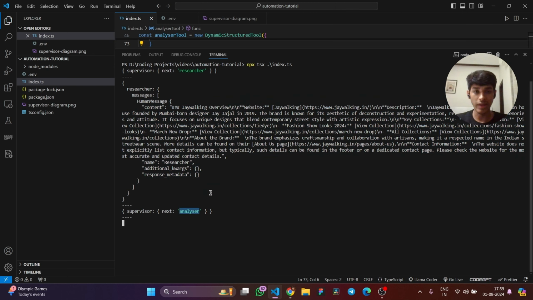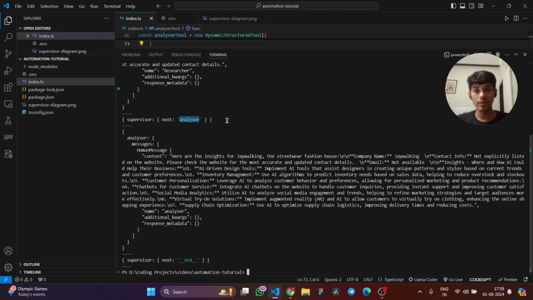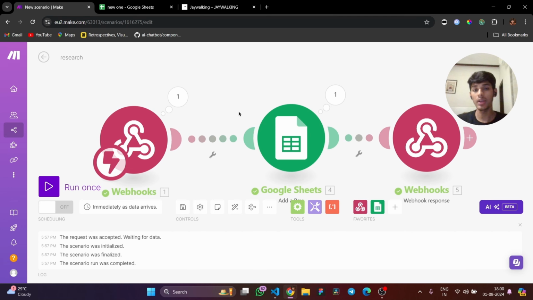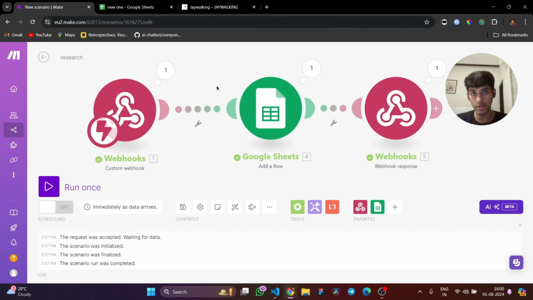Then it goes to the analyzer agent. The analyzer agent gives us back some insights, the insights that we have talked about earlier also, the things or the automations that we could offer to the company, analyzing their data. So here are some insights. We are sending it back to the Make automations. So let's come over to Make. You can see it has run successfully.